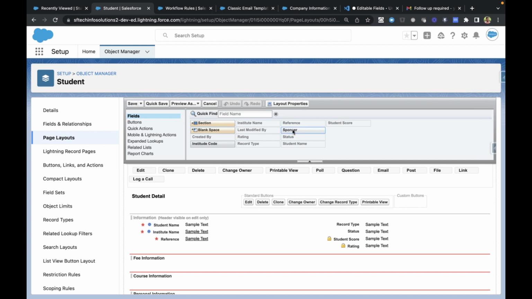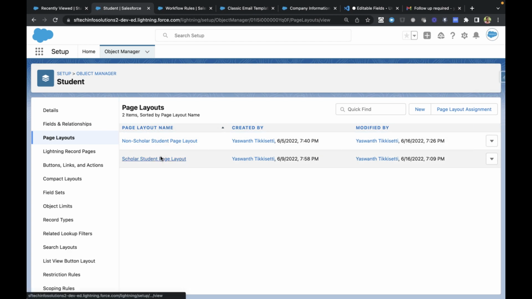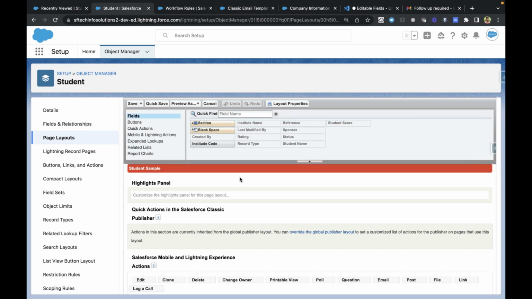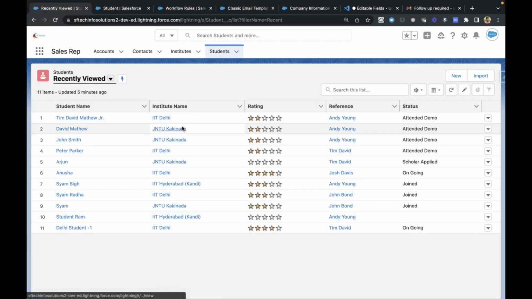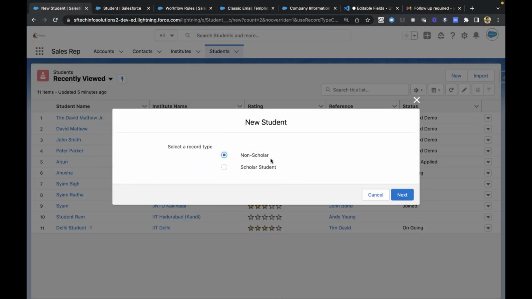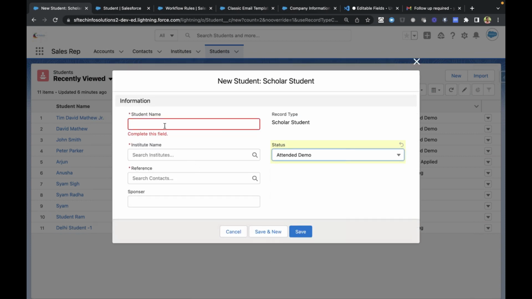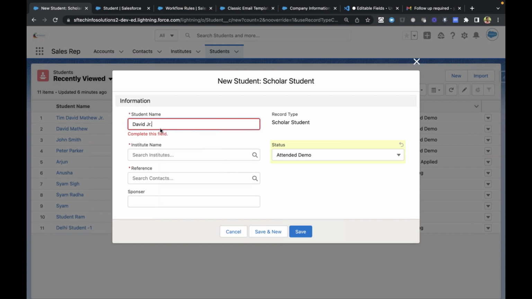Before that, I have to update the page layout again, because sponsor is not available in the page layout. See, the sponsor is not added in the page layout, so I'll add it here. This is for non-scholar, and I'll add this for scholar too. For scholar it is already there. Okay, I'll create for scholar now. I'll create a new student here, creating with attended demo.